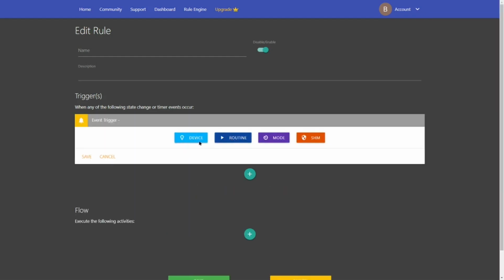In the event trigger, you can have any particular device. In other words, like a motion detector, that could be the trigger that starts a routine. You can have a routine that you've already set up. You can have a certain mode change trigger the event. So in other words, if your mode changes from home to away, certain things can happen. Like for instance, you could have your doors lock, or you could have your alarm set.